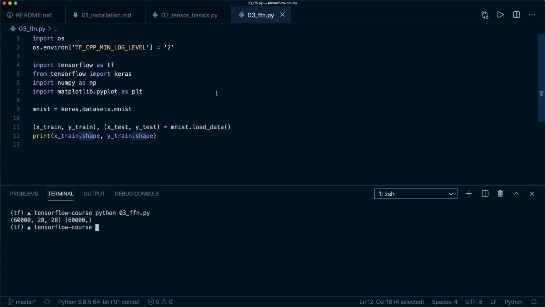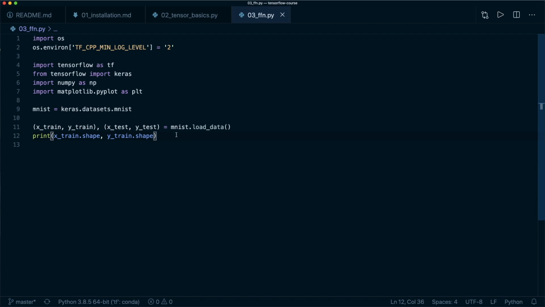And by the way, this is a NumPy ndarray right now, so this is not a TensorFlow tensor, but we can still use it for our model. So the first thing I want to do is normalize the data, because right now the images have values between 0 and 255, and we want to normalize this so that the values are between 0 and 1.